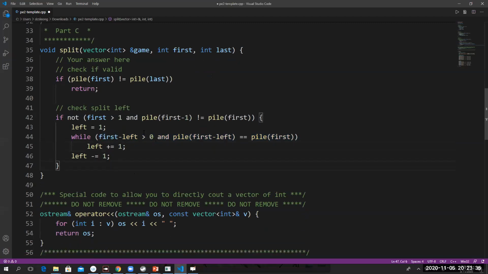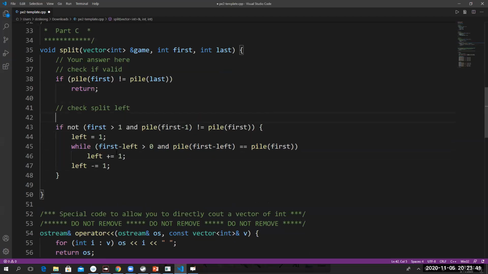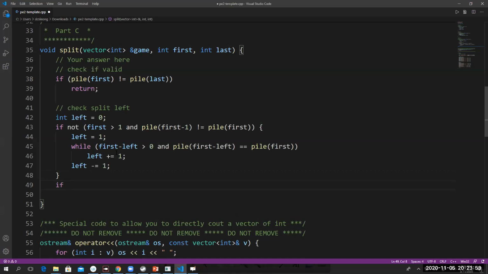Okay, we just leave it as this. This is our first thought. Now we have the number we want to split left. Here, integer left equals 0. If you have nothing to split on the left, then left is 0. Next, check if anything to split on the right.